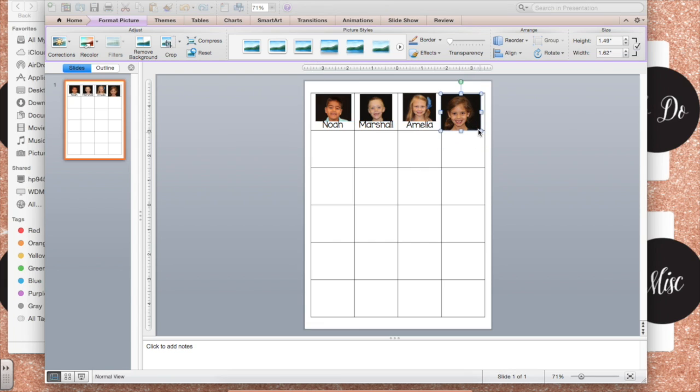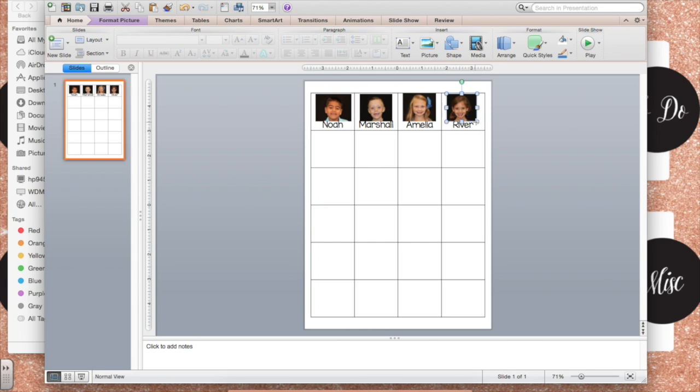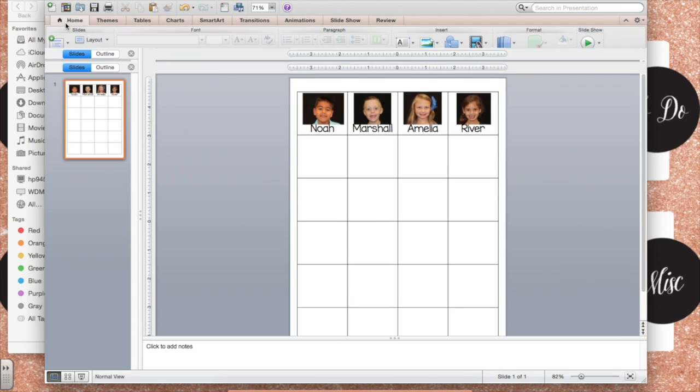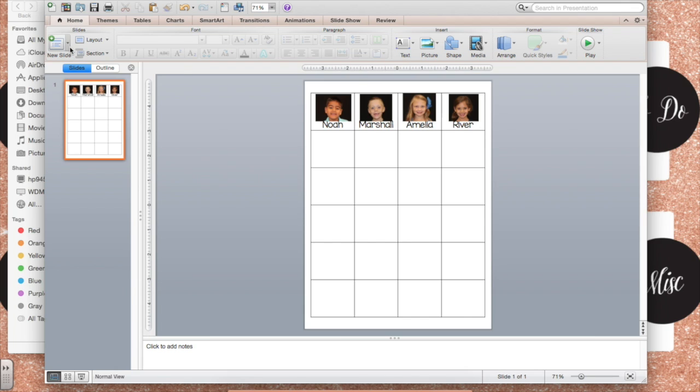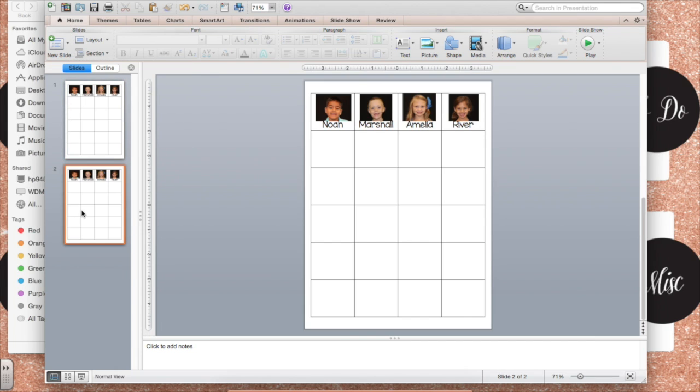So I'm going to play with this one, and then I'll just add her name at the bottom. Okay, it's not perfect, but we'll leave it there. Okay, so you're going to come up here to the Home tab. You're going to click New Slide, and you're going to just click Duplicate Slide. So now it gave you a second page of the same exact thing that you created.